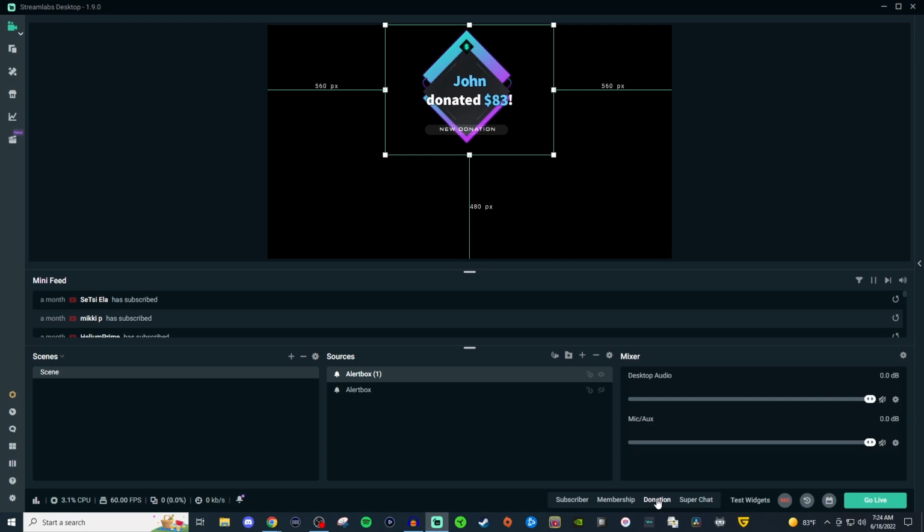But there is one thing I do want to mention. The alert box that is here in the Streamlabs desktop program has the majority of everything you're going to need, but there are some features on the actual website in the dashboard that are not here. So let's go ahead and take a look at that too.